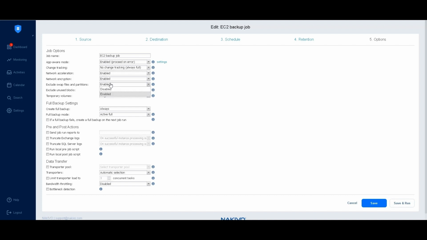If you enable exclude swap files and partitions and exclude unused blocks, the solution will automatically exclude swap files and unused blocks during the backup process. The solution uses general purpose SSD as the default temporary EBS volume. While this option provides optimal performance, it may increase storage costs. Choose magnetic from the temporary volumes drop-down list to reduce costs.